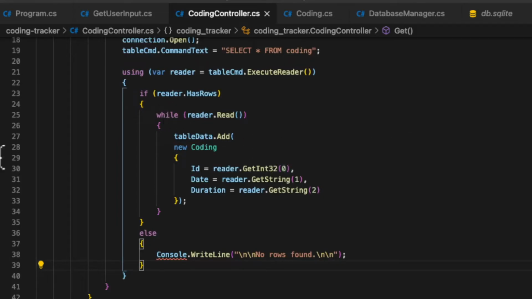So let's see how we are reading the data. We have a conditional statement, if else, and if the reader that we created returns any rows, we're going to populate our list of coding. And if it doesn't, we'll print a message saying that no rows were found. Now to populate that list, we are looping through the reader. So we're looping through the rows of the reader. And for each row, we are adding a coding object to our coding list.